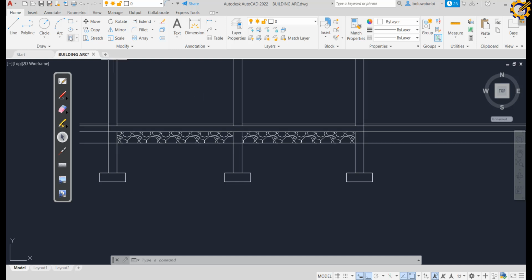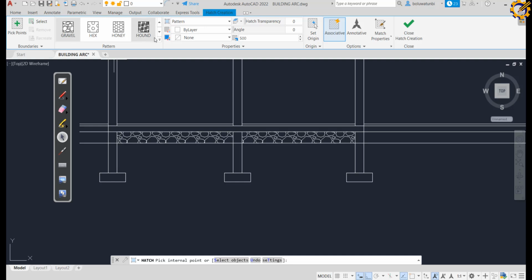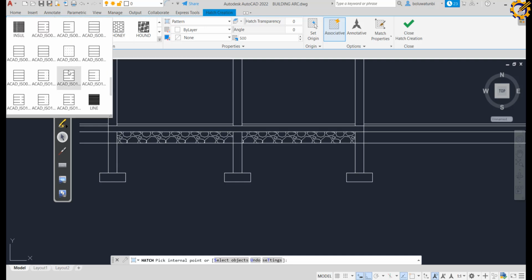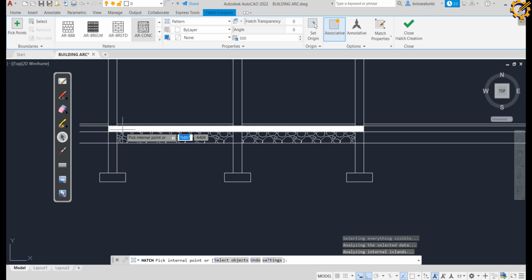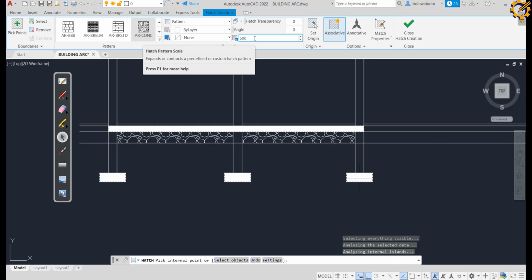So for my floor now, I'm going to pick concrete. I'm picking concrete, arc concrete, so placing it here. And remember, the bottom of this, our foundation footing, is also going to be what? Concrete. So I'm going to do them all together. Concrete, okay, tab.